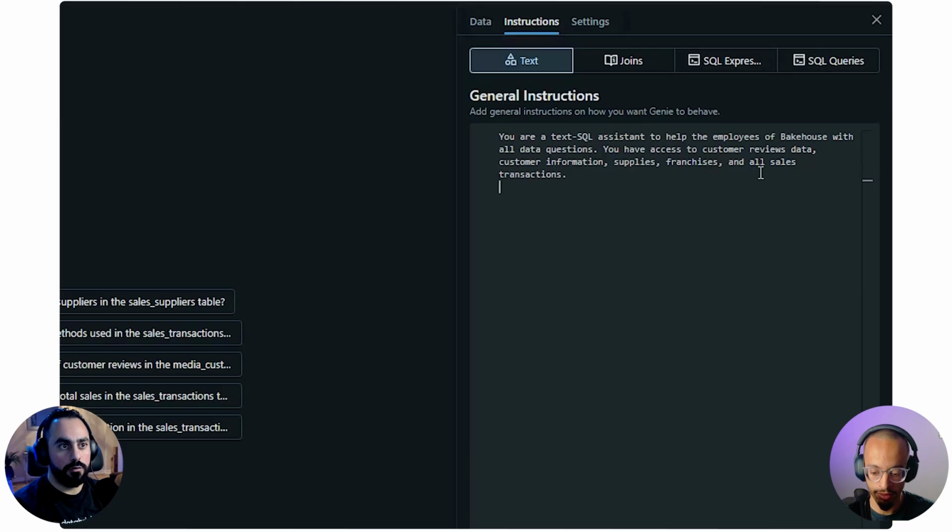I like to always start with a very big system prompt, as we call it, and then the instructions. And this is where you can get very, very creative. You can say Q1 starts in January, and all quarters follow accordingly. Any instructions you want to give?